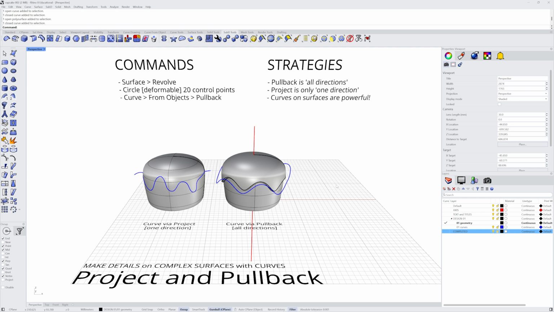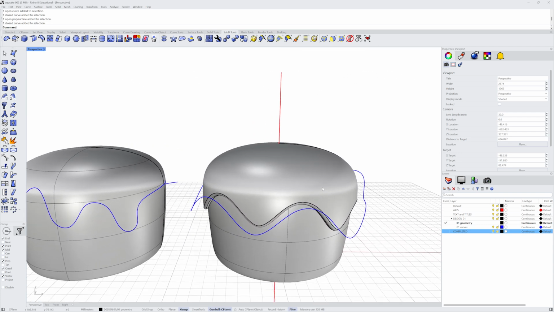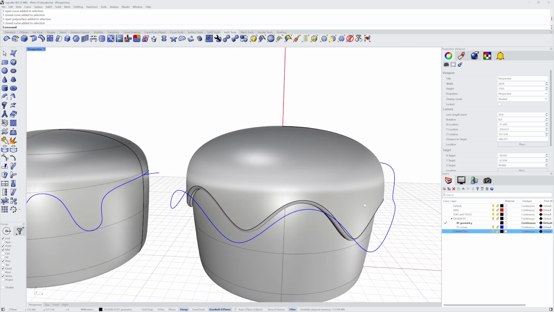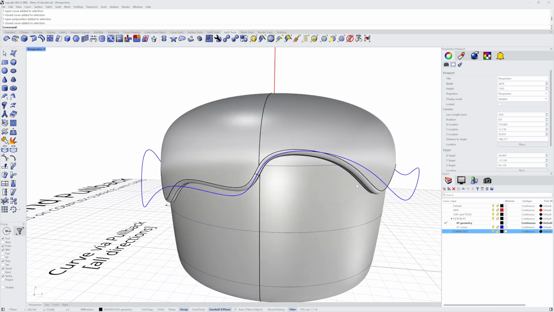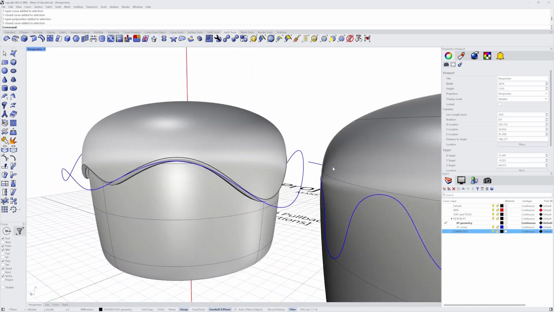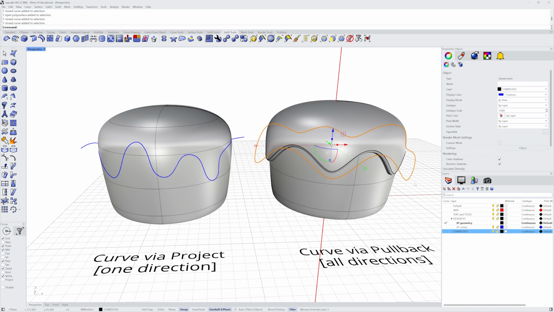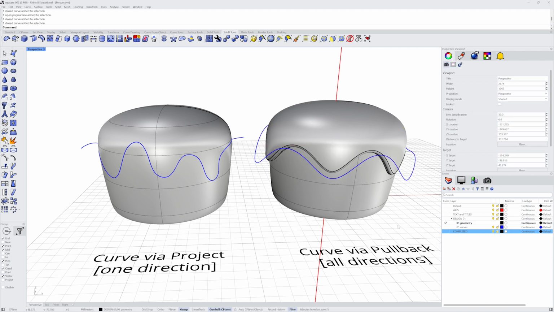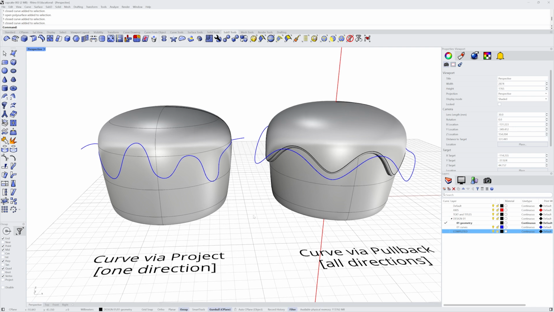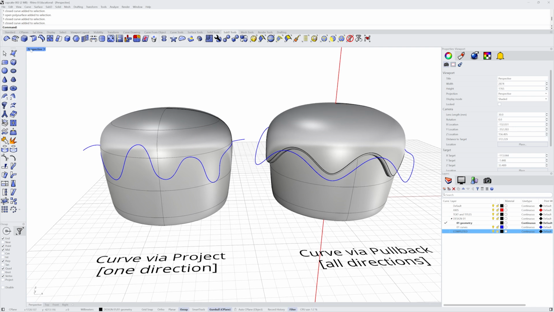But the key here is getting a curve onto the surface so we can split it and then do an offset. So here is the desired result, and notice how the icing goes up and down, kind of in a nice random pattern. And that was using the pullback, getting this curve onto the surface from any direction in the closest direction. Now, most people are familiar with the project command. So the way that works is you get a single direction and the curve will land on the surface.